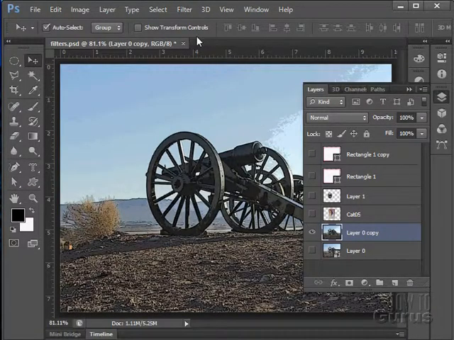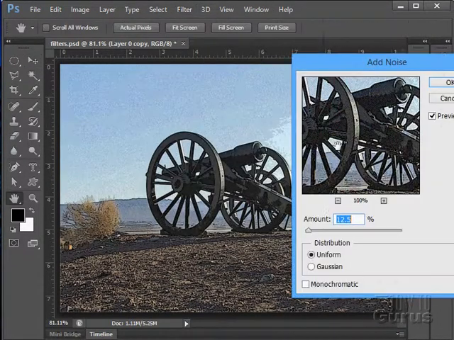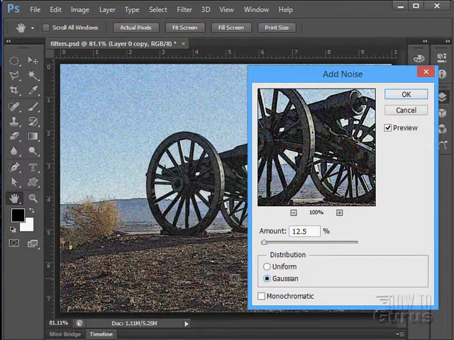The next set of filters up here are the noise filters. We have add noise, despeckle, dust and scratches, median, and reduce noise. Look at add noise first. This allows you to put in kind of a grain pattern, as you can see up there. You have a couple of options on that. We have uniform grain or a Gaussian grain.